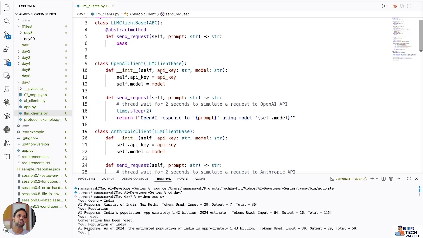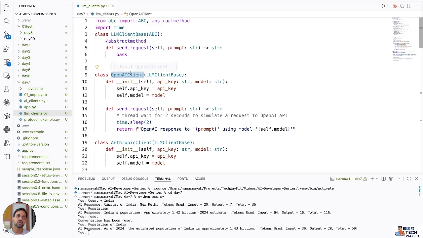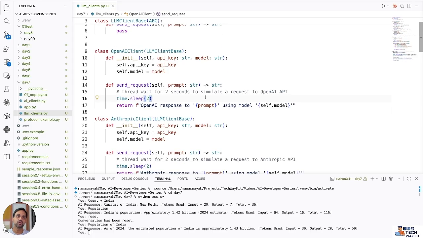But the main concept here is that all these interfaces, these child classes, OpenAI client and Anthropic client, inherit from the parent class and then implement the abstract method send request, so that I can use OpenAI client instead of the LLM client base wherever required.